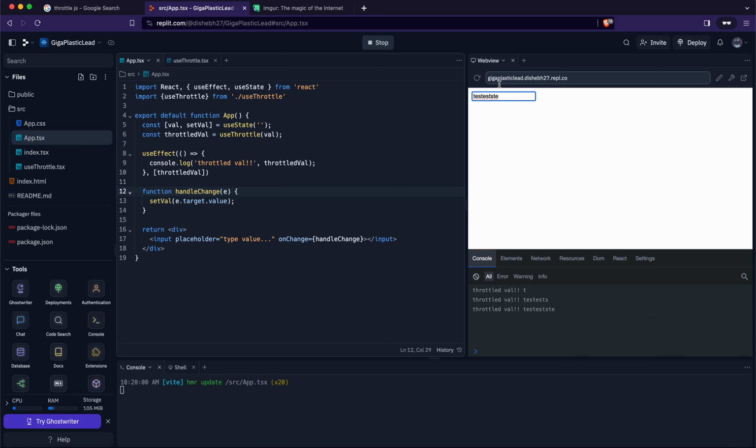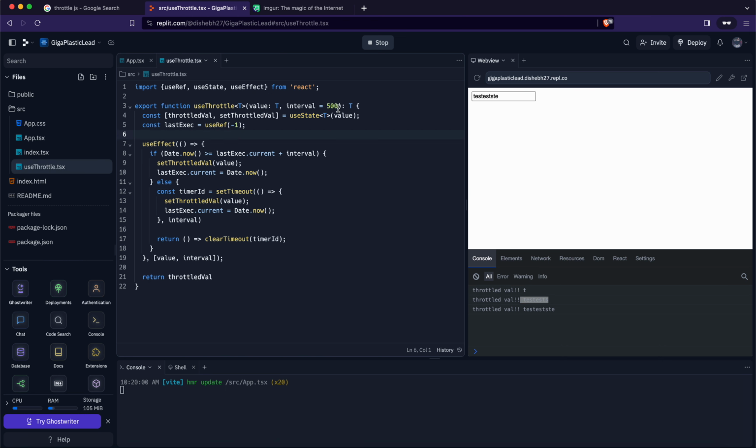As you can see, it does not print every character, it just prints the values after the interval has passed. So my first value prints as is, and the next value only gets printed when my interval of 500 milliseconds has passed, and then the next value gets printed when the interval has passed. So this is a basic implementation of throttling.